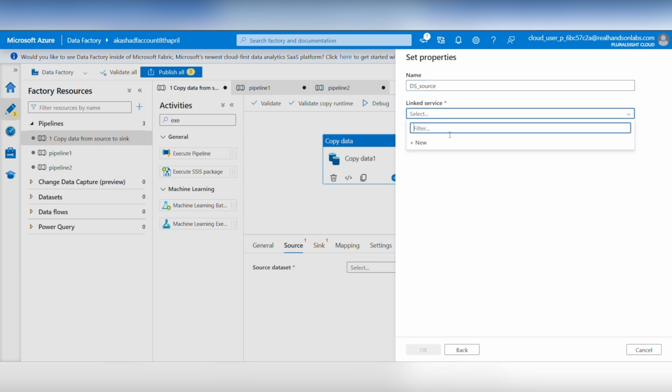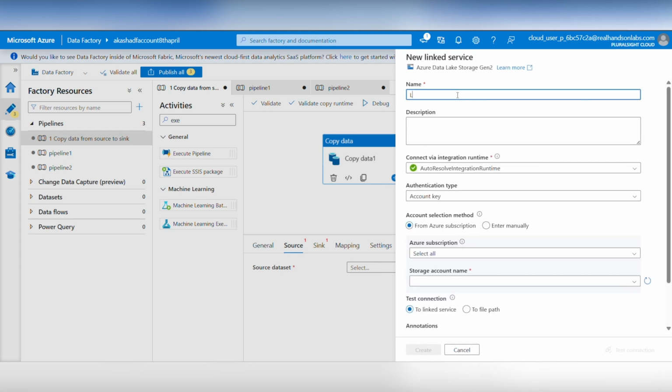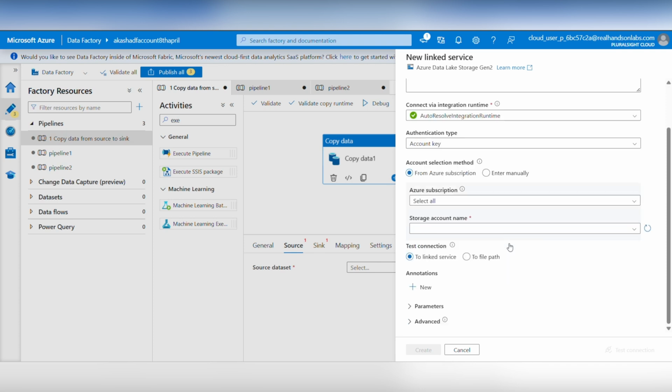And in linked services I will create a new linked service. Linked service source. This is for source. So I'm going to click here, storage account name. This is my storage account name which is showing. And don't forget to click on test connection, which is important. I'm checking: is this connection successful? Yeah, the connection is successful. Now click on create.